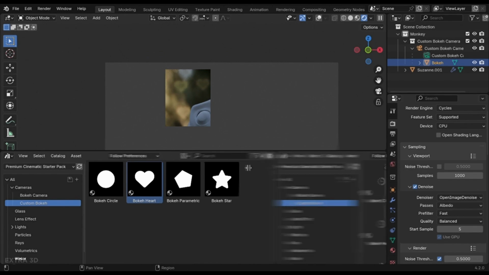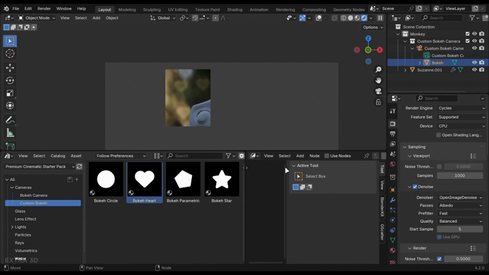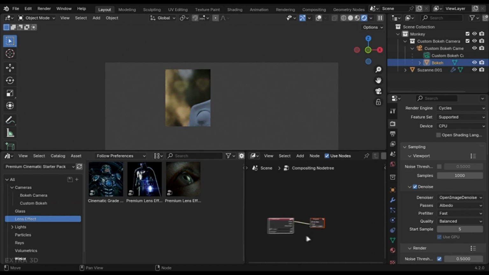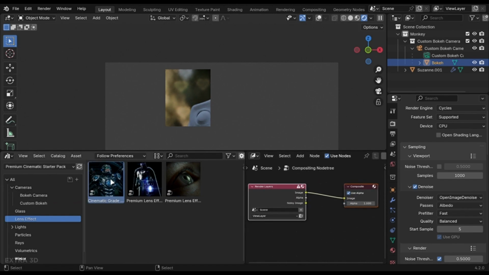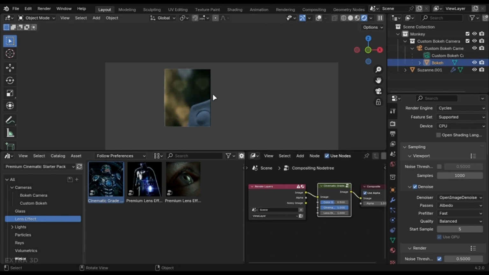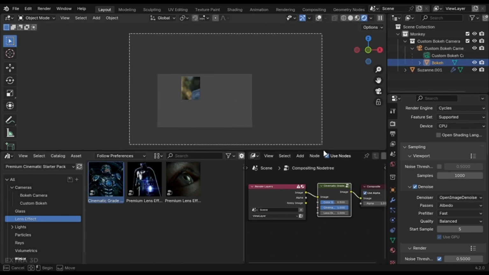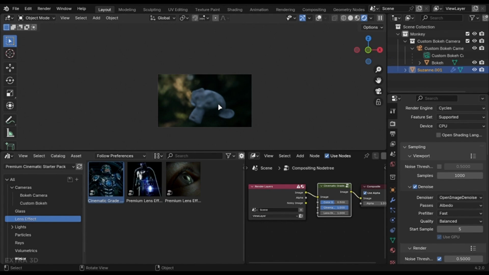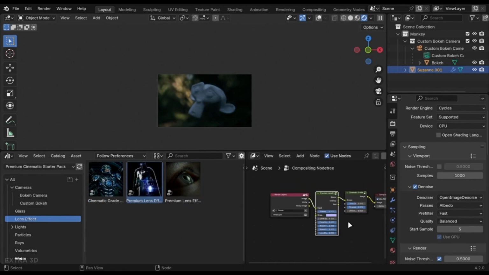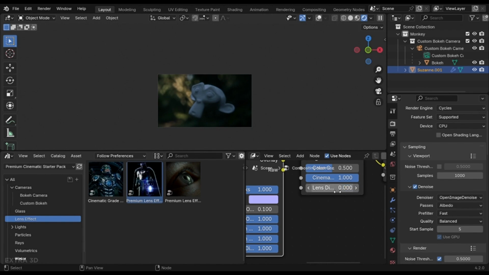So another main feature is the color grade node. Go into lens effect, make sure to check use nodes and drag the node into the compositor. You can also add the lens node, just disable lens distortion in any one node and you are good to go.